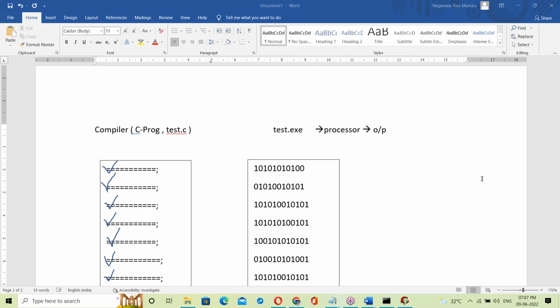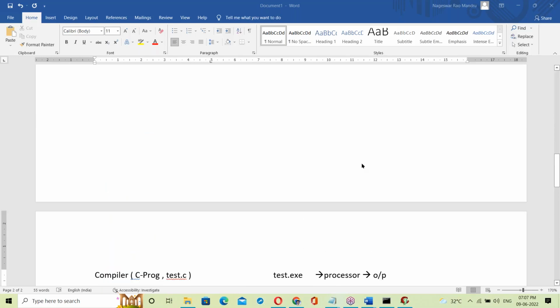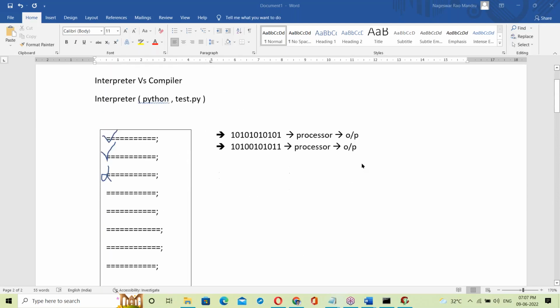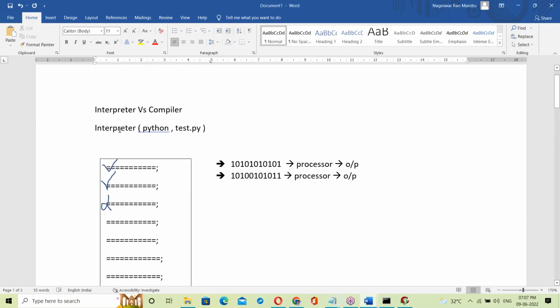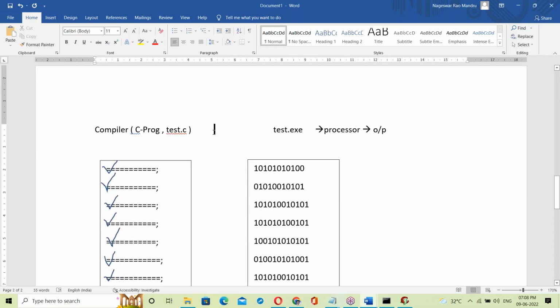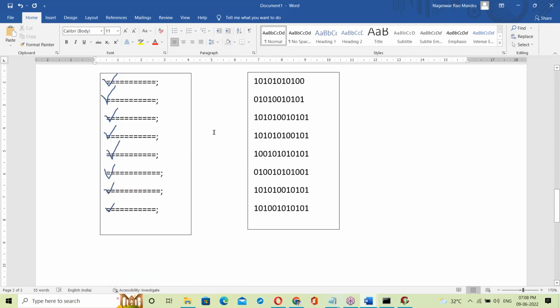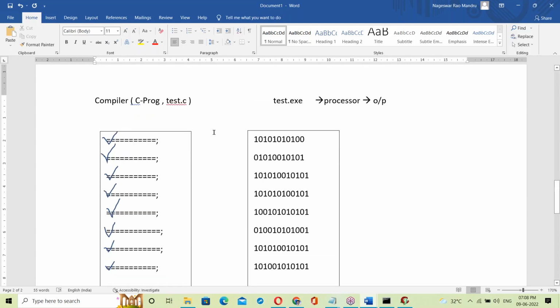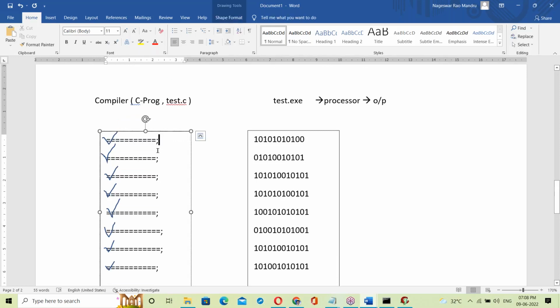Hello, can you hear me clearly? Can you hear my voice? Yes. Okay, fine. Yes, tell me the difference. See, as per this explanation, the interpreter explained and the compiler explained. Now, what's the difference you observed here? We can see only one error in the interpreter. Yes, the interpreter shows only one error, the compiler shows all the errors. Fine, that's okay. Next, any other difference?